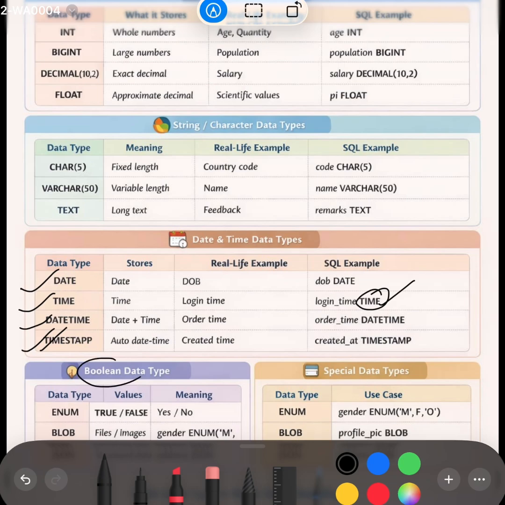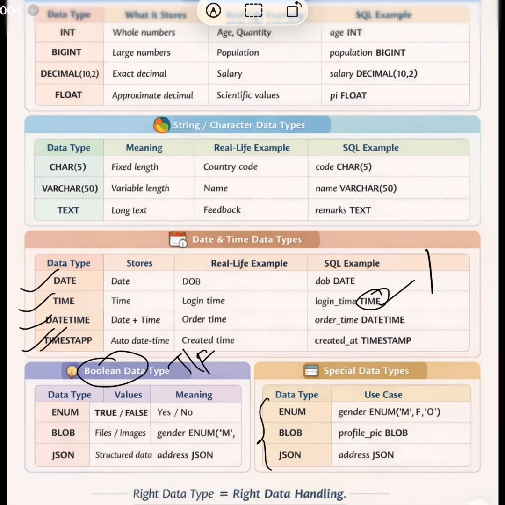Next is Boolean data type. Boolean data type is nothing but true or false, like yes or no. You can use Boolean data type. Next is binary or special data types. We have three of such: enum, blob, and JSON.